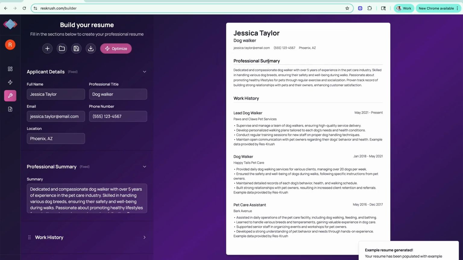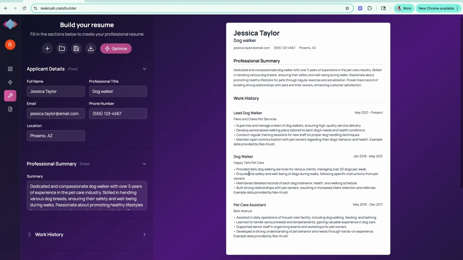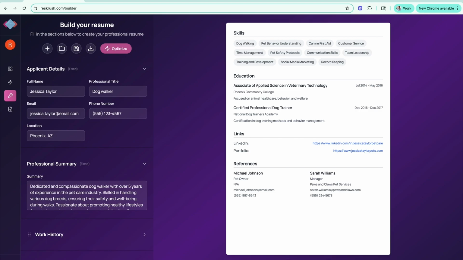All right, example resume was generated. So you can see that Jessica Taylor is a dog walker with a professional summary, dedicated and compassionate dog walker with over 5 years of experience. She has at least 3 different roles that she's been in. She has references, links to her portfolio of dog walking, which is amazing, education, and her skills.